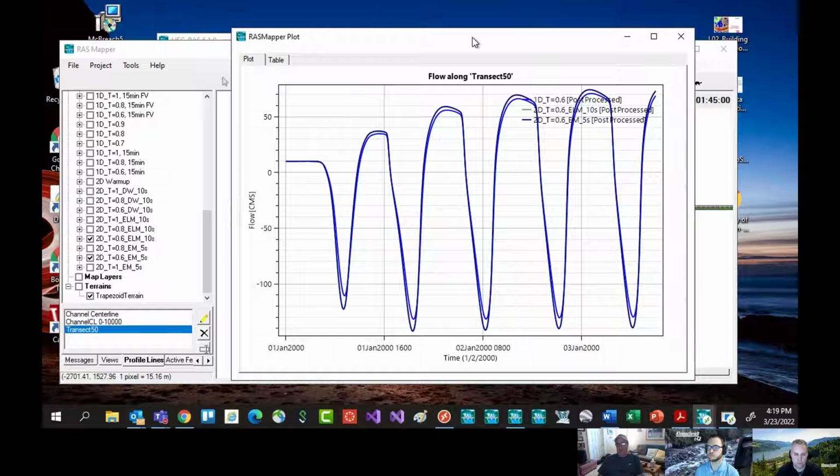Yeah, that's the key. The key really is testing the sensitivity of the spacing, whether it's 1D cross sections or cell size, the time step, and then in this case, theta. Okay.